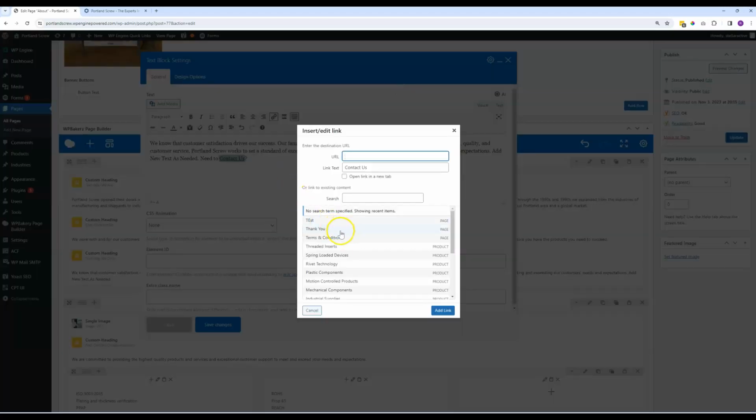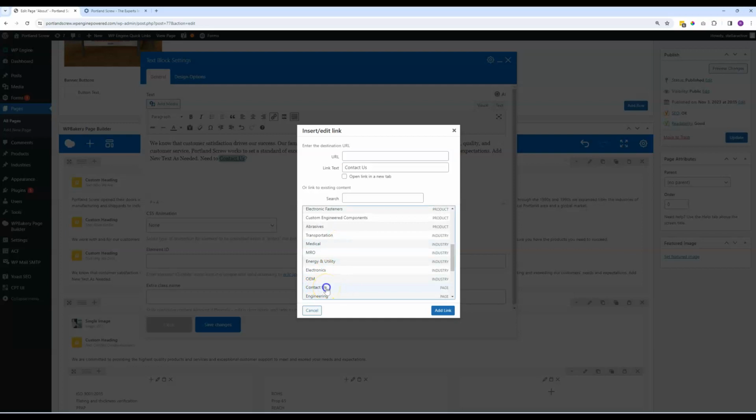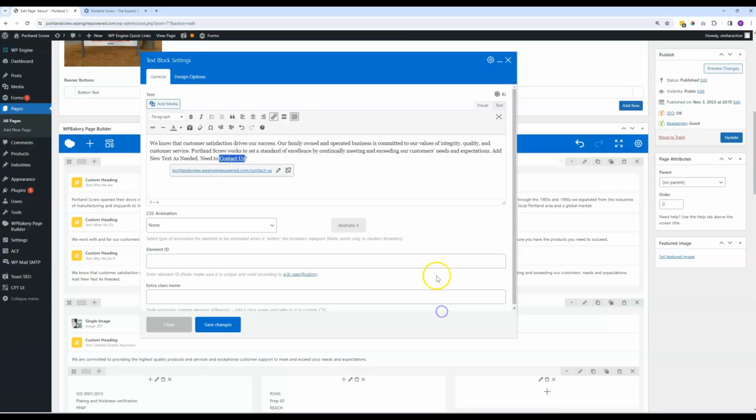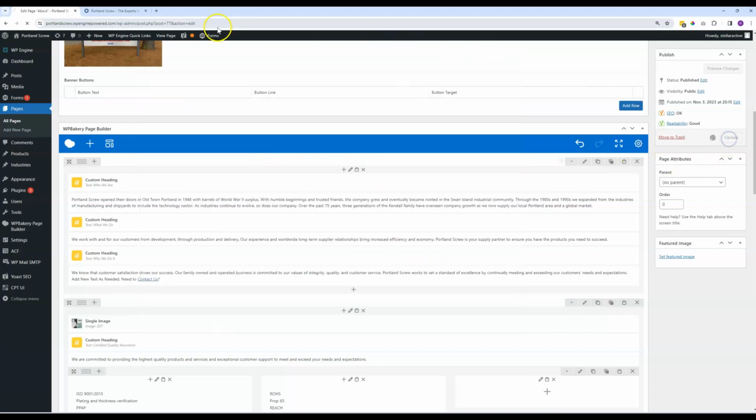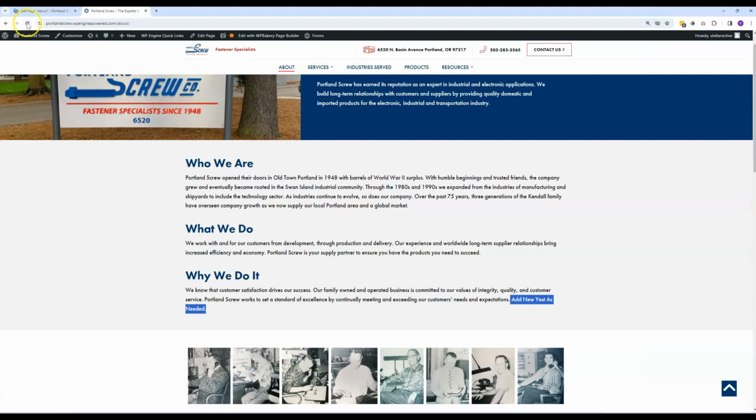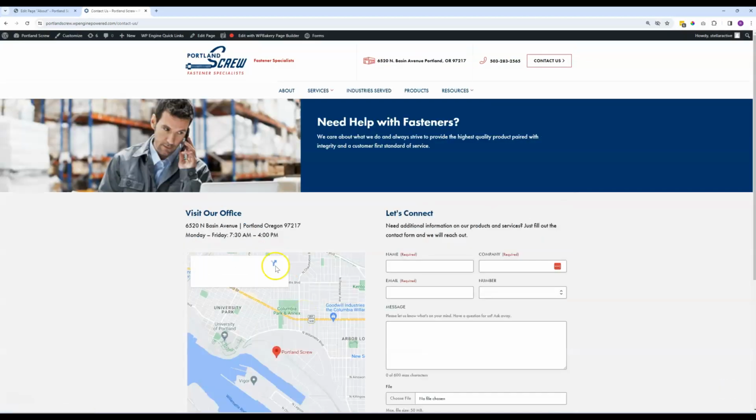And then you can choose right here what page on the website you want to link to. So in this case, it would be the Contact Us, and then it writes the link in for you. You say add the link, and there it is. It's now linked. We'd click Save Changes and Update. Again, we can come to the front end here, refresh the page, and now we can see that that is a link, and that when we click it, it takes us to the Contact Us page.